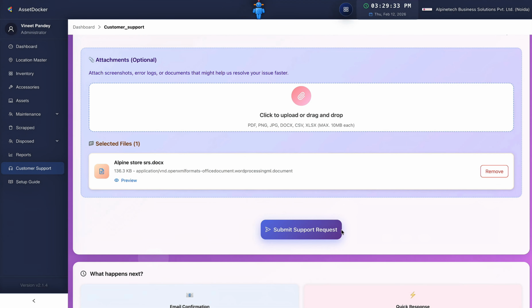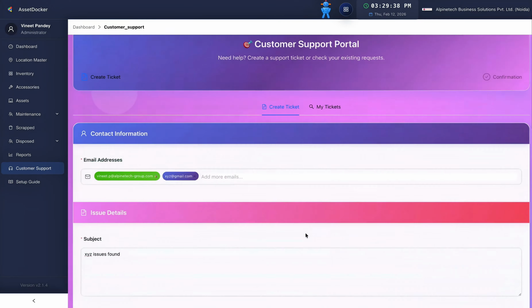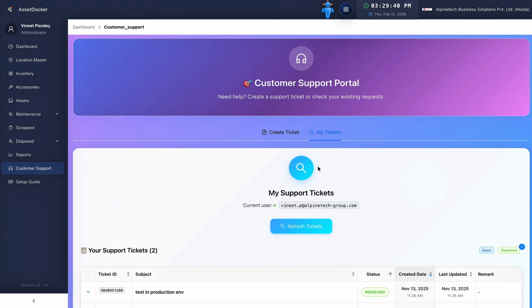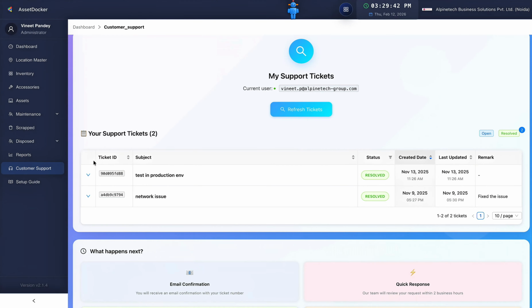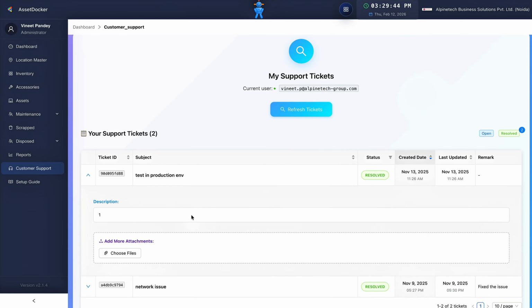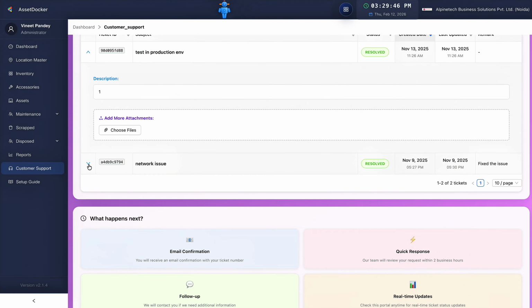Submission. Once all fields are completed, click the Submit button to send your request. To review previously submitted tickets, navigate to My Tickets. Here, you can view older tickets along with their detailed statuses.